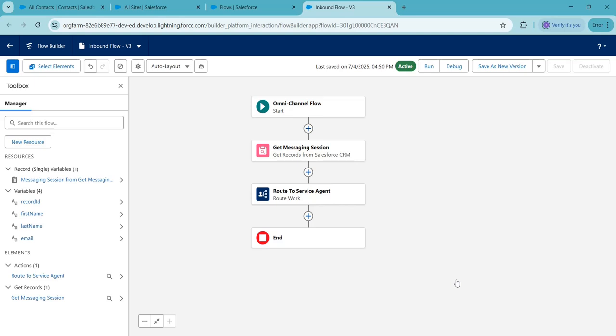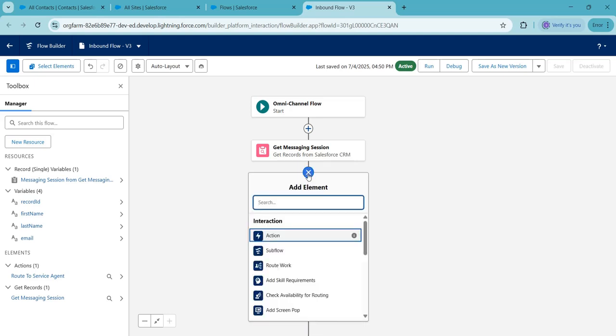Here my use case is when the customer enters the email in the pre-chat form, if the email matches with the existing contact, then I want to display the contact's name in the service agent's welcome message. For that we will customize the flow. First, we will get the contact details if the email entered in the pre-chat form matches with the existing contact. To get the contact details, we'll use get records element.